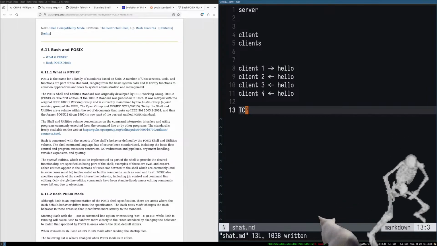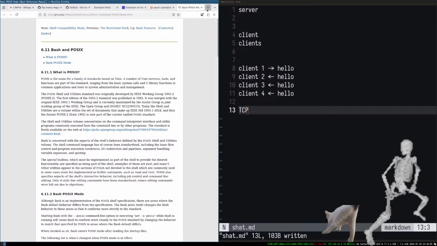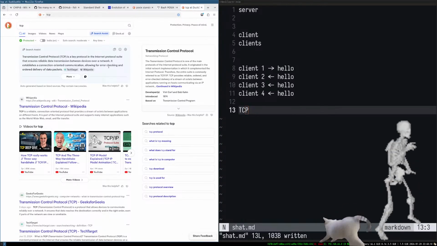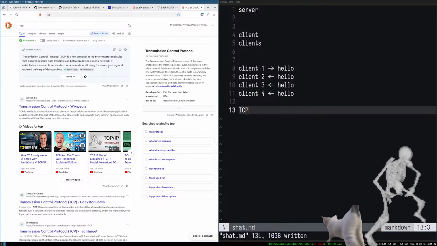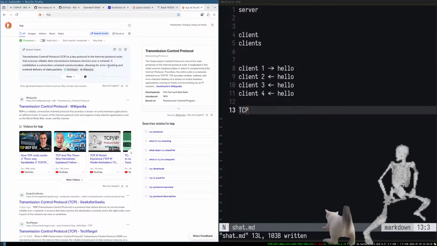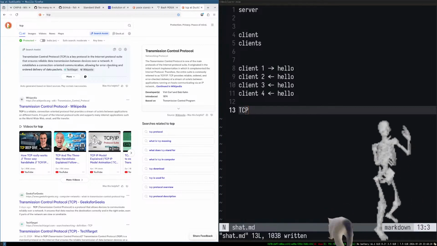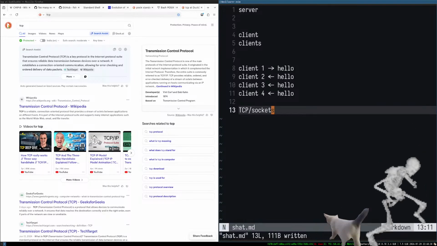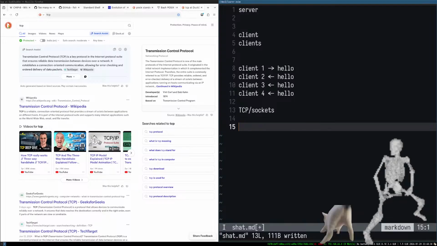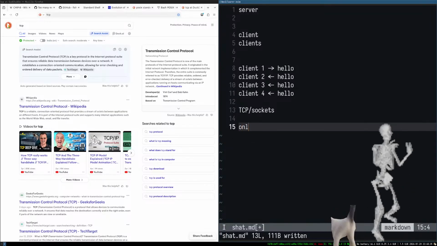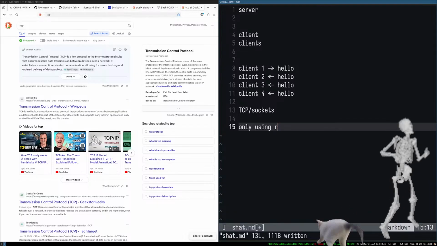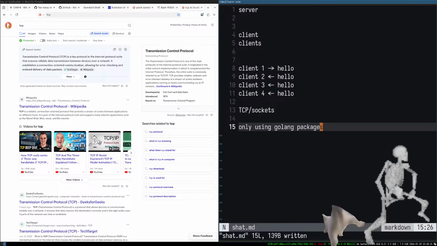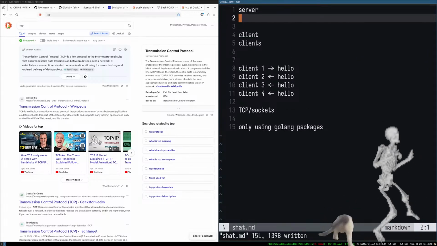transmission control protocol. And if you think about it, TCP is not very opinionated. It can send out your packets, but how to parse them, what format to send out is totally up to you, right? So I'm not asking you to implement HTTP. I'm asking you to implement it in TCP, and use sockets. The challenging part is you do it only using Golang packages. You already discussed what packages are, right? So, what do you think about the project?